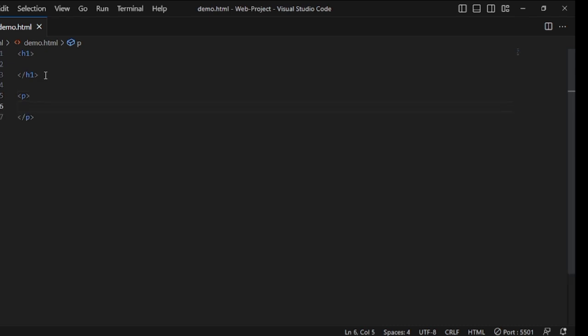Now the p tag as well has the opening and the closing tag. As you can all see here, the closing tag has a forward slash, indicating that it's the closing tag or the end of the tag, right? So we can as well see the b tag. They are all the same, the opening and the closing tag.